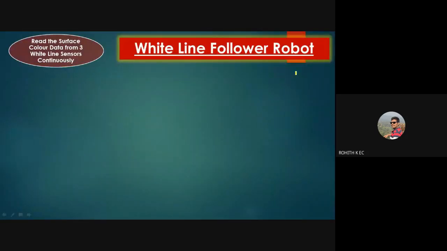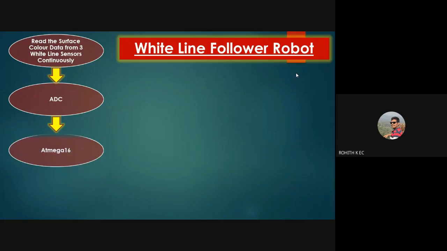So in the white line sensor robot, the process is: first we'll read the surface color data from 3 white line sensors continuously. These values are analog in nature, so obviously we have to convert them to digital. So we'll be using ADC. Then these ADC values go to the microcontroller ATmega16. The ATmega16 processes the values received, and accordingly it will give a command to the motor whether to move forward, left or right. Okay.